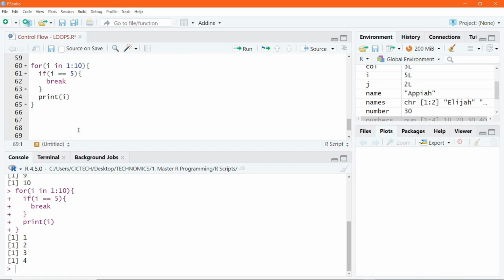Then for the next, this is also how it actually works. I'm going to also write for I in 1 to 5. Then what do we want to do with the I? We also want to go ahead and print the I. But then before printing the I, we want to check a conditional statement to see if I equals 3, then go ahead and next.